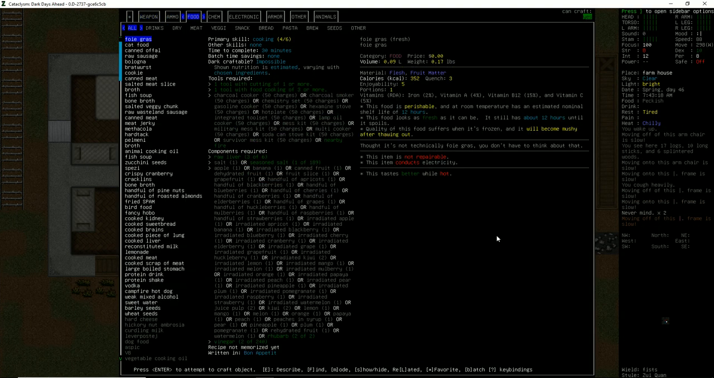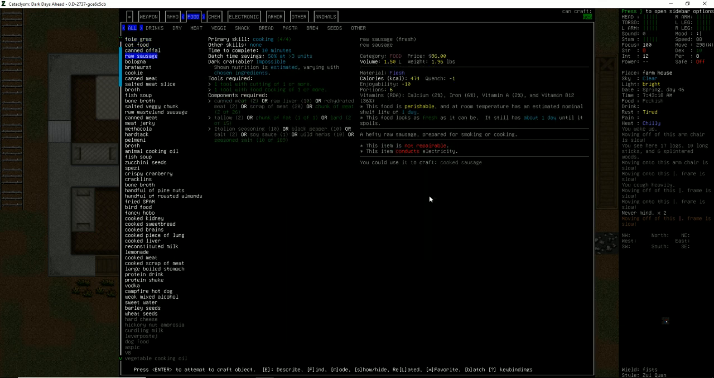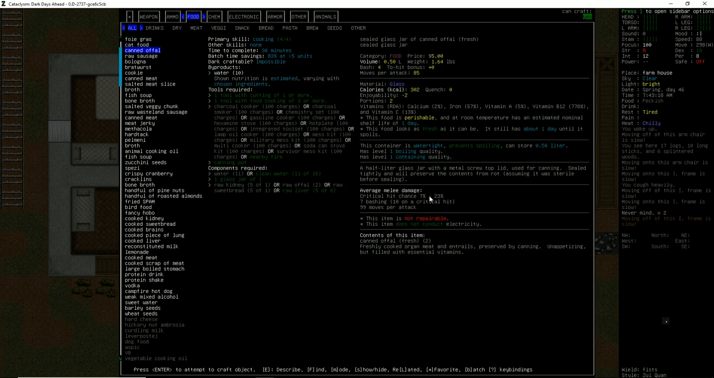But I did make some lard. And because of that, I believe I've got more options now. But we've got like, was this foie gras? I don't know how to pronounce this. Sorry. Foie gras? This is a 352 kcal meal. It's going to give us one portion. Canned offal. Oh, canned offal would be kind of nice.